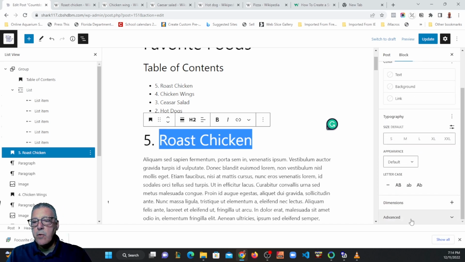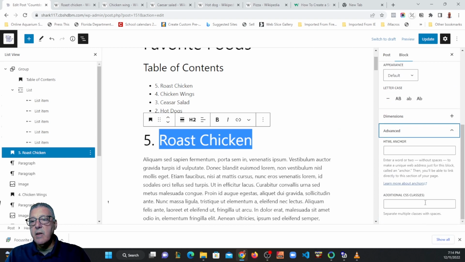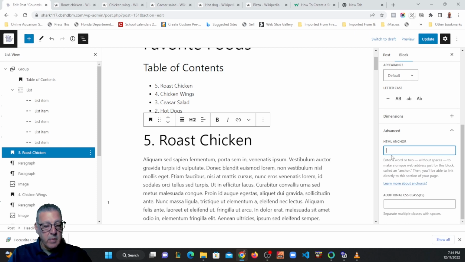Then I'm going to come over to the block settings, go down to advanced, and find HTML anchor. Now I'm going to paste that in there. Notice that when I pasted it in, it automatically put a dash in there. HTML doesn't like spaces in certain places. If you put a space there, it's going to interpret it as two things and give you an error. It'll actually link to the word roast. So we're going to copy that, and you'll see why I'm copying that in a moment.